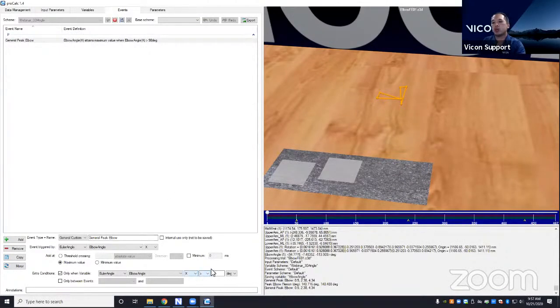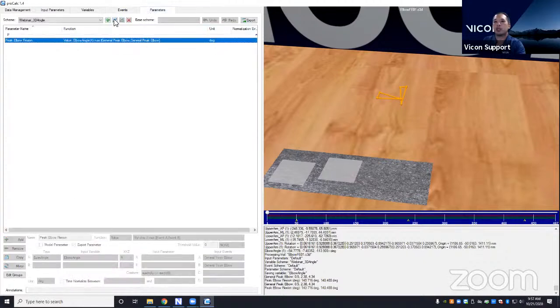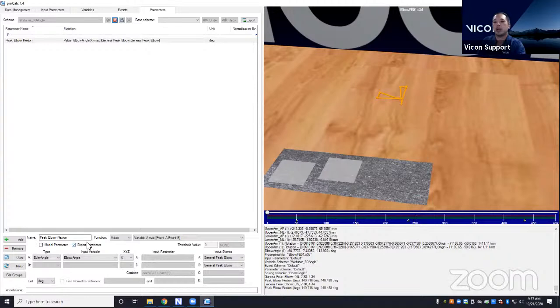So I wanted to know exactly when this happened, and that happened when these carets are indicated within the time bar. My parameters, let's expose that just so you can see. Again, I just wanted to know what the maximum value was when that elbow angle was between two events, right? Between these two events and then those two events as well. I want to know when that would happen.